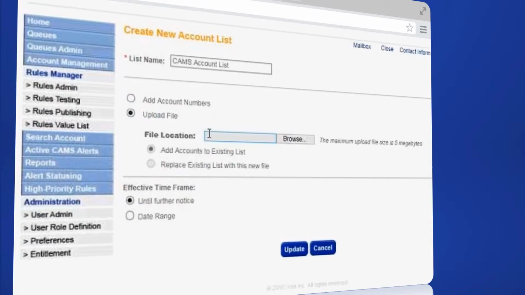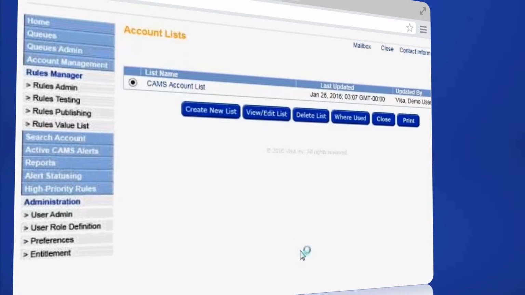format. The next step is to set the effective timeframe parameters. This can either be until further notice or to a specific date. For this list, select Until Further Notice. Once complete, click on Update. The CAMS account list has now been created.